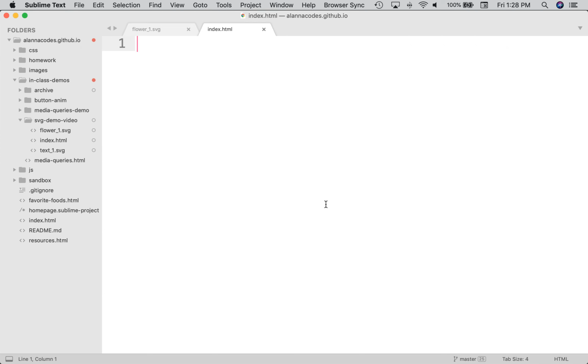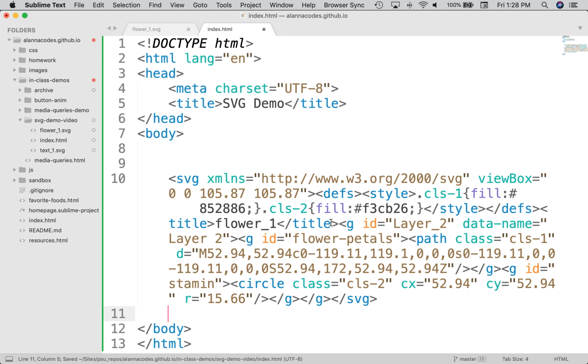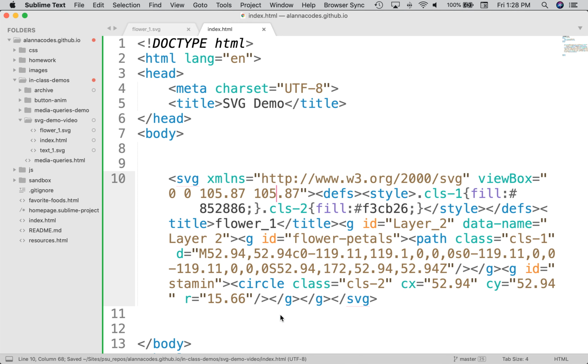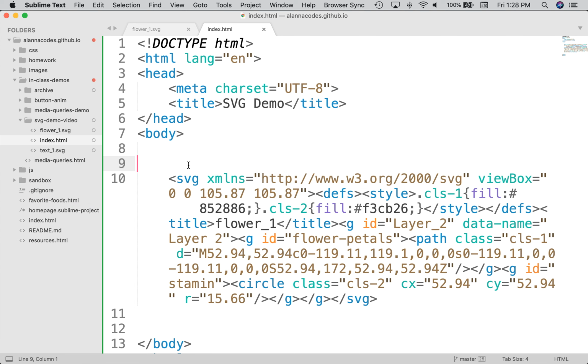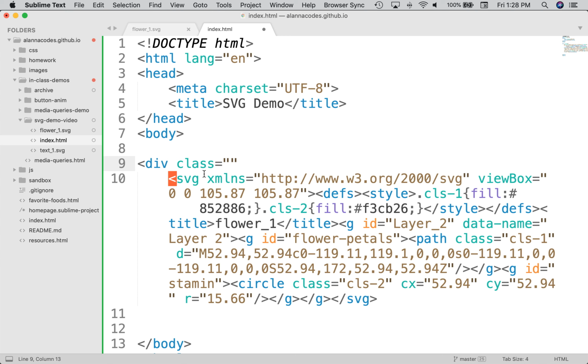I'm going to do my exclamation point trick, SVG demo, and then in the body I'm going to paste my SVG. If I view it in a browser, it will be a gigantic flower. So let's put it in a box so it's not quite so big. I'm going to make a div and give it a class of flower-box. And this will sort of contain our flower.